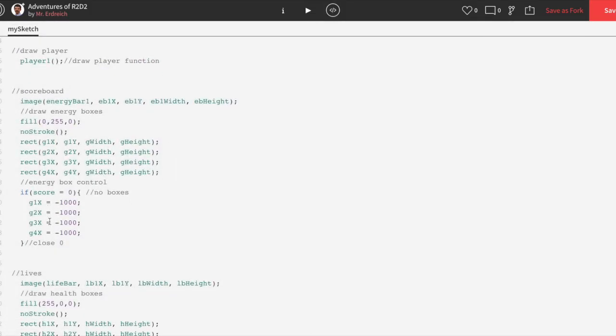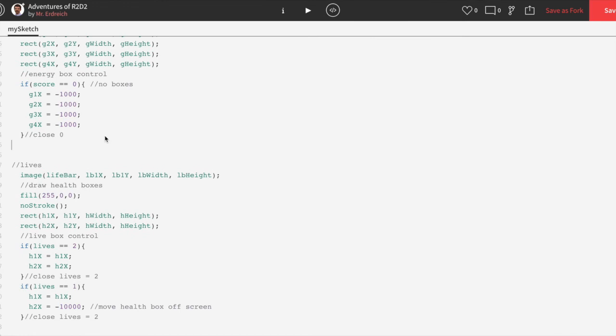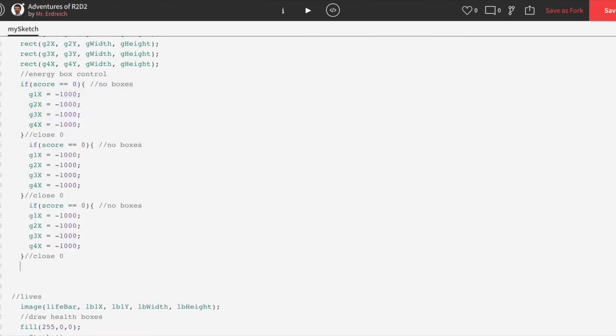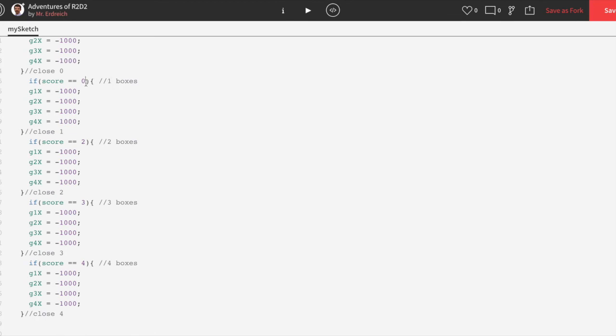What just happened? Negative 1000, negative 1000, negative 1000. G1x, G1x, if score equals 0, typo in my if statement. Great. No boxes. So we're going to copy and paste this whole if statement here 4 times. Okay, so if score equals 4, 4 boxes, 3 boxes, score equals 3, 2, 2, 2, and 1, 1, 1.